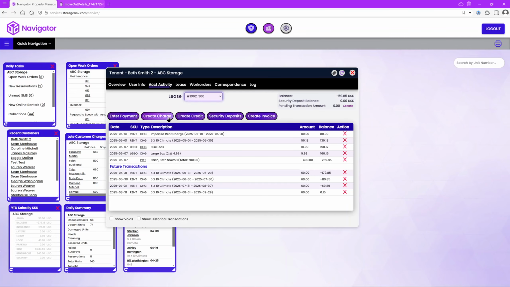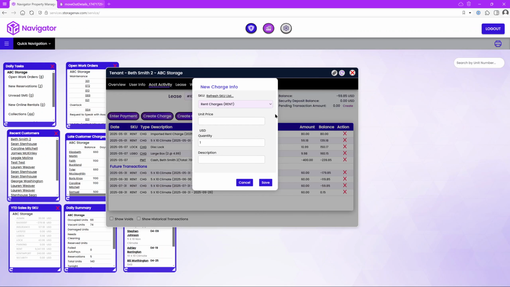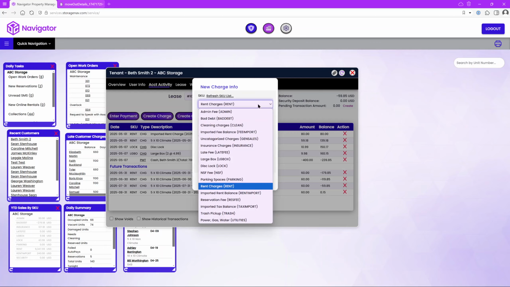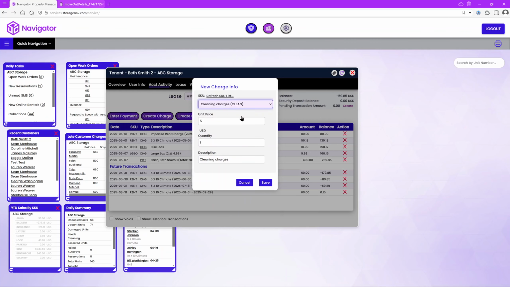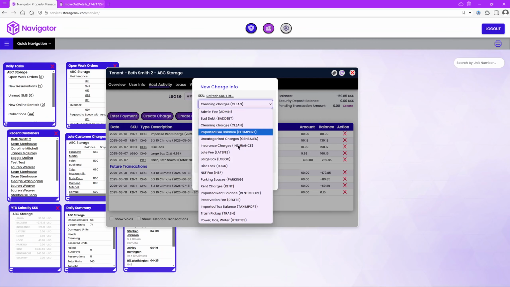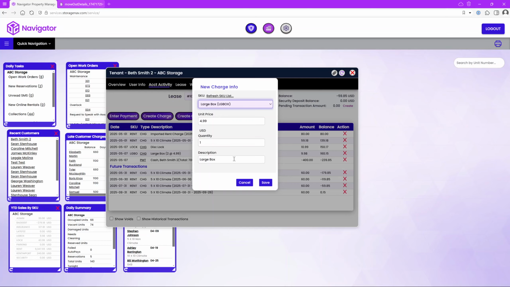I can click on Create Charge to add a charge. Let's say there was a mistake. They should have gotten a rental adjustment and they didn't. I can add an extra $5 rent charge to their account so I can collect the payment on that. Maybe I want to add a cleaning fee because they left some garbage behind, or even sell them some merchandise. I can add charges to the account here.